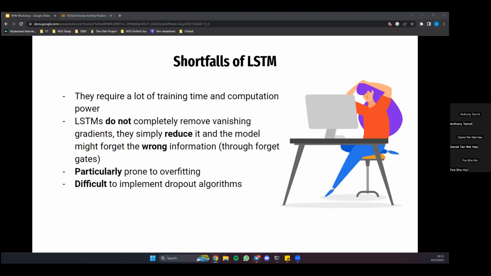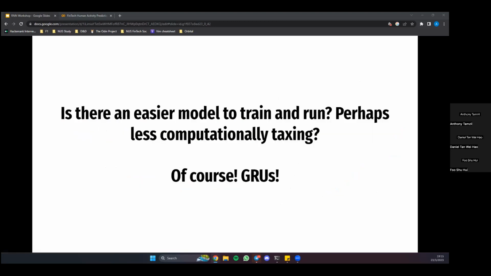Well, what are the shortfalls of LSTM? Basically, it requires a lot of training time and computational power. LSTMs do not completely remove the vanishing gradient problem, they only reduce the issue. And sometimes the model, just like normal human beings, might actually forget the wrong information through the forget gates. Furthermore, LSTMs are also particularly prone to overfitting. To counter overfitting, you can try a dropout algorithm, but it's also difficult to implement. So is there an easier model to train and run?